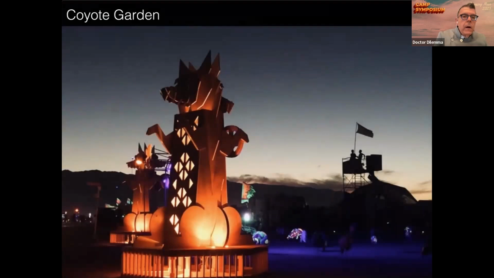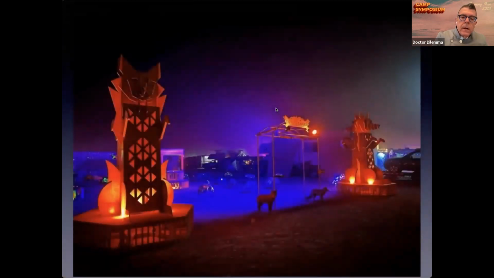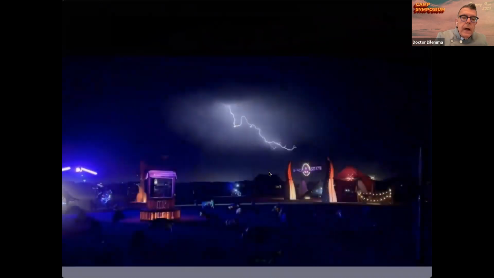Okay, Coyote Garden. I had to pick these guys because they were camped behind us, I think in 2017, and their little Coyote Garden was very small. It was a very small camp. I think they had 8 people. And man, just in a few years, look what they've gotten themselves up to. Here's their nighttime. Their blacklight garden that I think people just walk through at night.